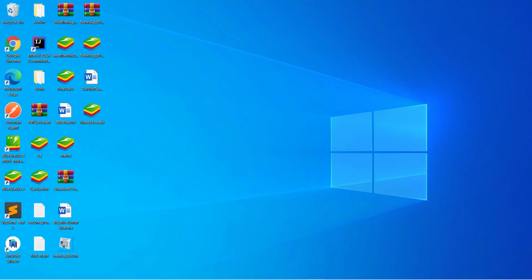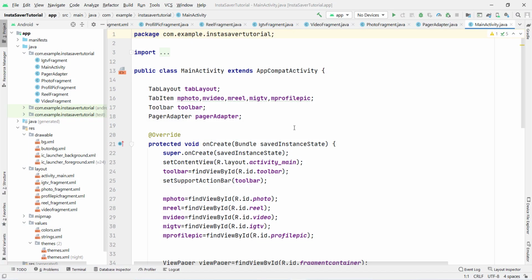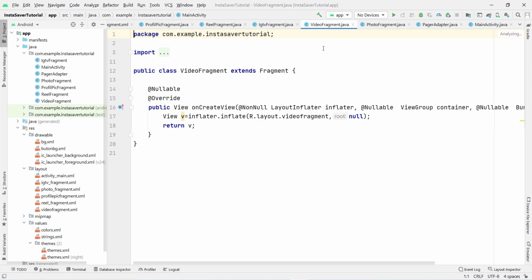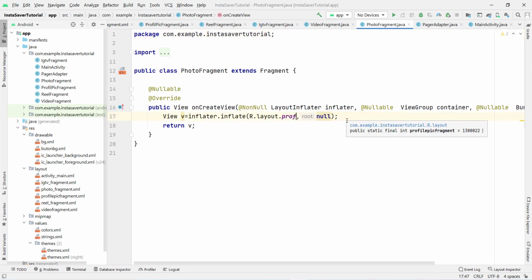So first of all, I open my Android Studio and this is our Insta Saver tutorial. So I leave my project here. First of all, I made a mistake in my video fragment and maybe in photo fragment. So you can see in photo fragment I am attaching the layout of profile pic. So I have to attach the layout here, photo fragment. So in the previous video I made this mistake, so correct this. So now it is fine.